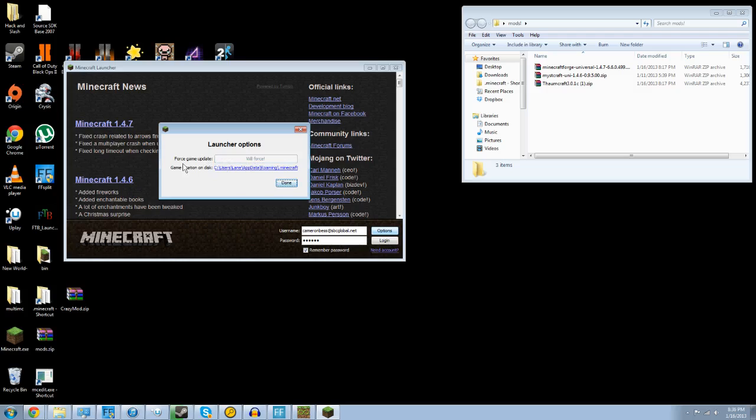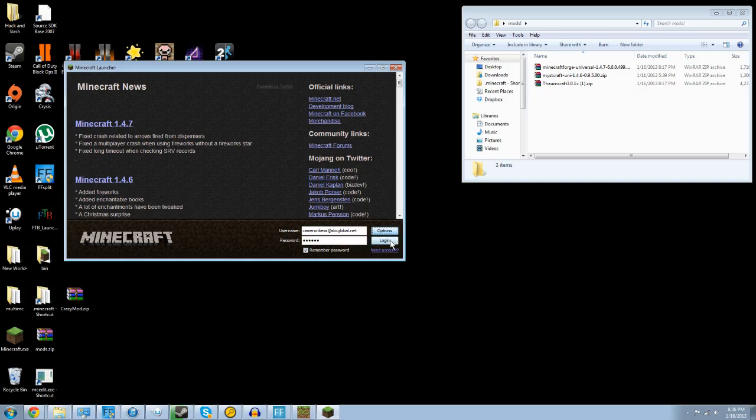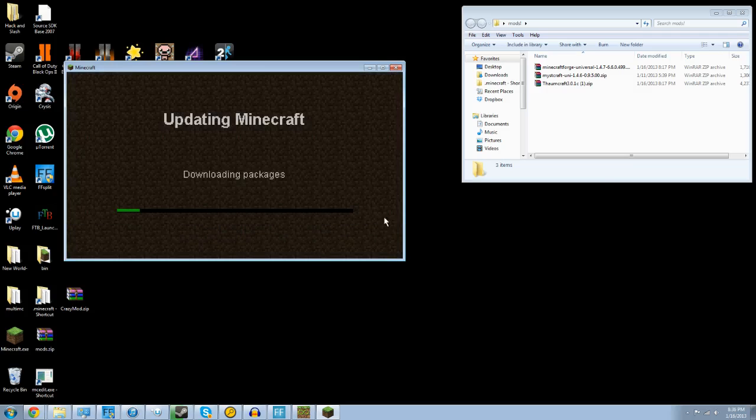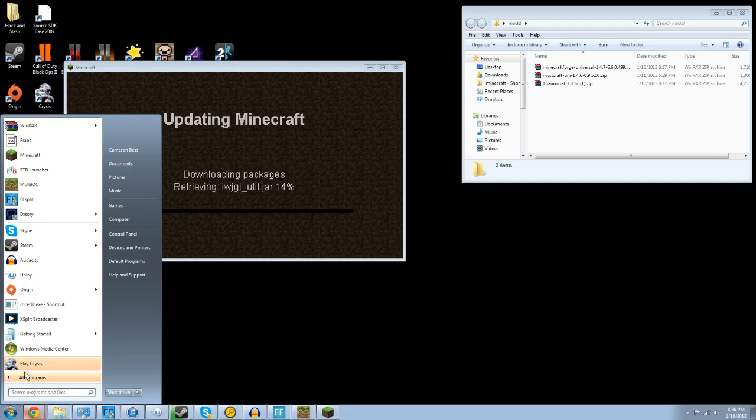Basically, it'll re-download Minecraft 1.4.7, even if you already have it. And then you just log in, and it will download. Now, while that's downloading, I'll go into the start menu.